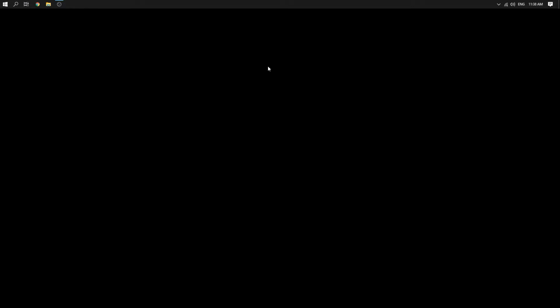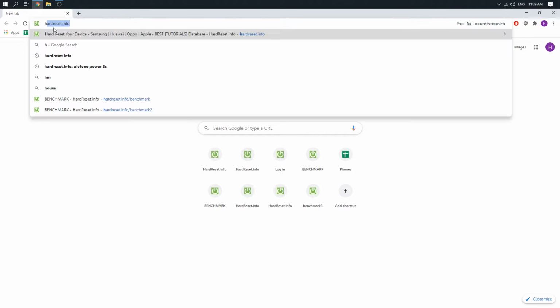Hello, let me show you how to install OPPO and Realme CPU drivers from HardReset.Info website. So firstly you have to open a browser and then go to HardReset.Info website.